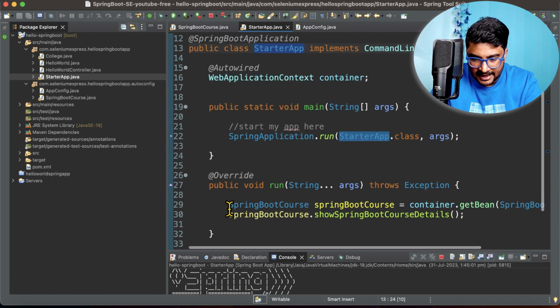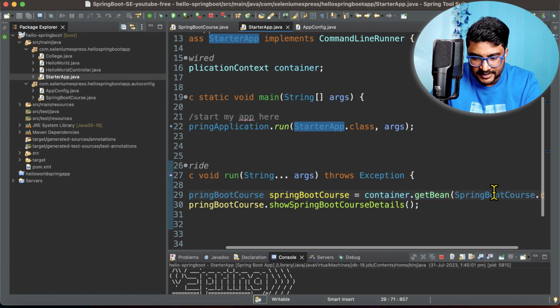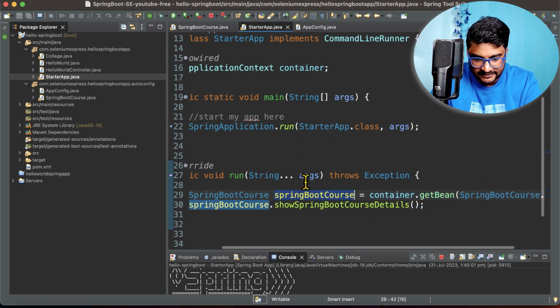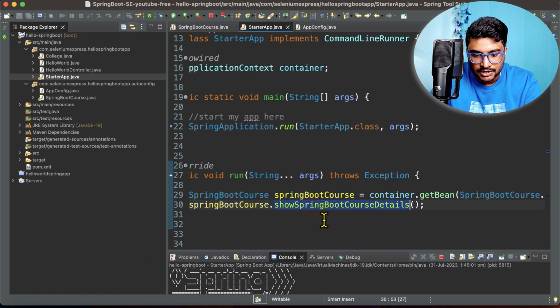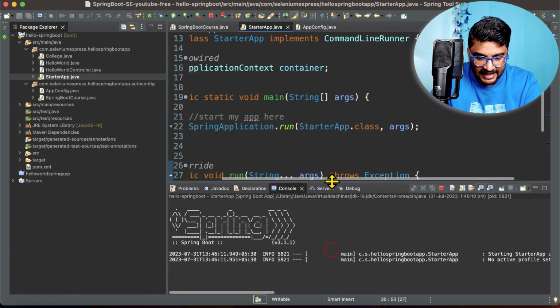So right now I'm going to do container.getBean over here and ask for the Spring Boot course bean. Let's see whether I'm going to get the Spring Boot course bean and if I'll be able to call the method called showSpringBootCourseDetails. So I'll relaunch my application and I'm sure that we're going to have a problem here.